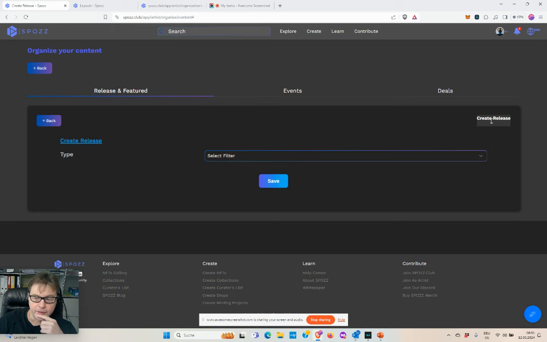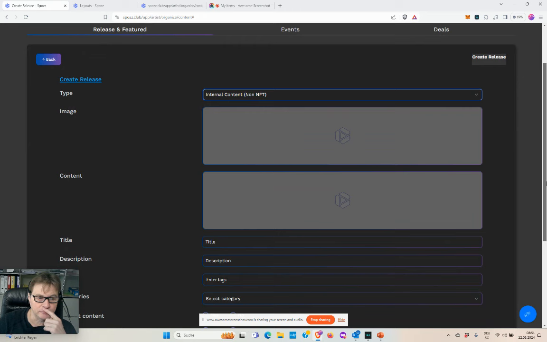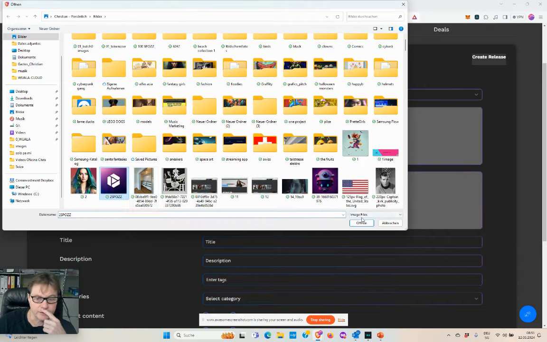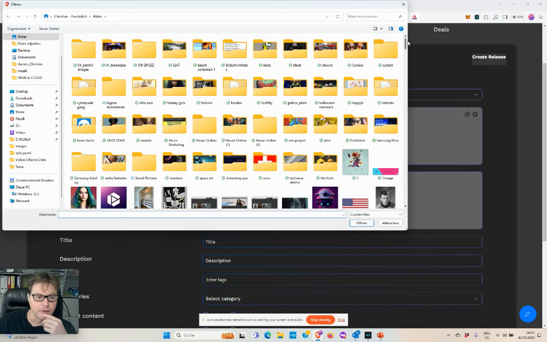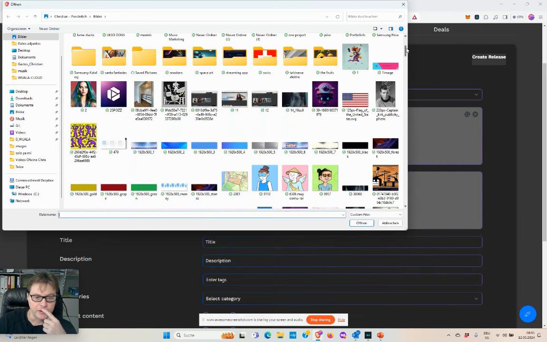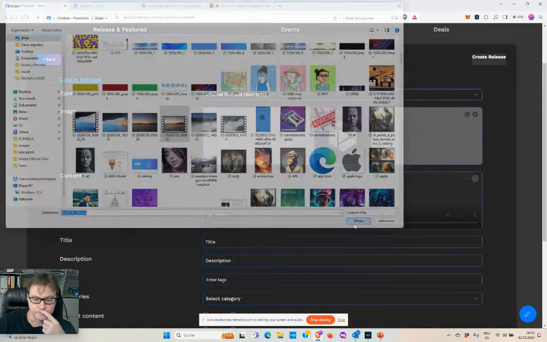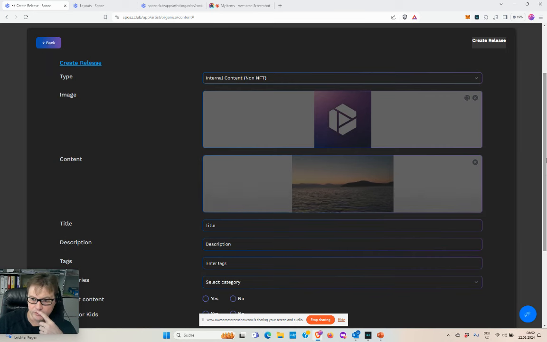You can also add internal content. So you would choose a cover page like this, and then you can upload a video up to 500 megabytes currently, or an image, or a song, or whatever you want to upload. Make sure you have the copyrights for it. I don't know if I can maybe upload this one. Yeah, so it would be a video that is shown on your website.